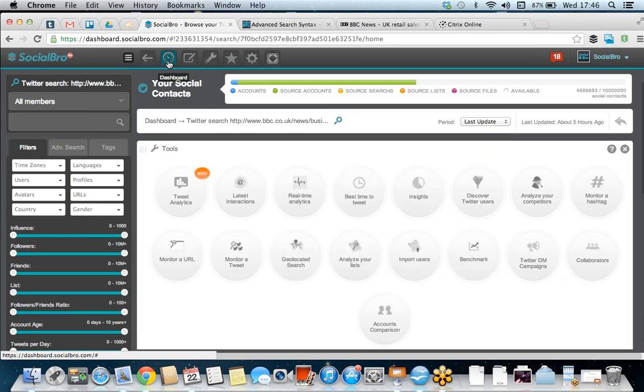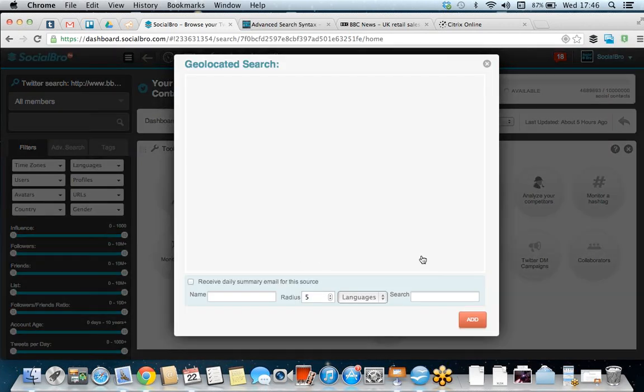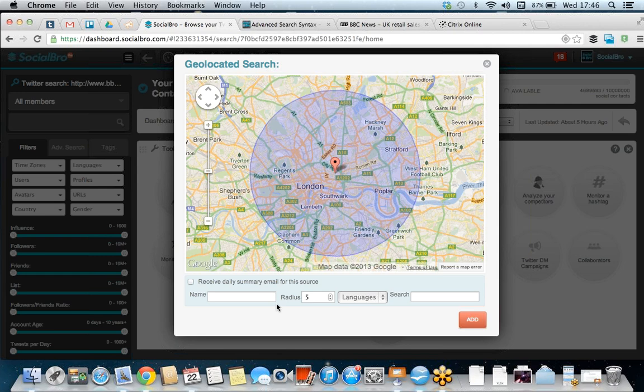And then the last tool, which I'm going to talk about, is the geolocated search, which is really useful for finding users that are nearby to you who are tweeting about something related to your business. So especially if you're looking for local customers, it's really, really useful. So all you have to do is select geolocated search from the toolbar, and then you can choose a name for this if you want to save it, and then choose what you want to search for.